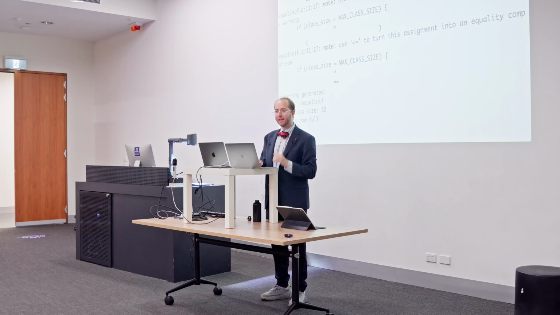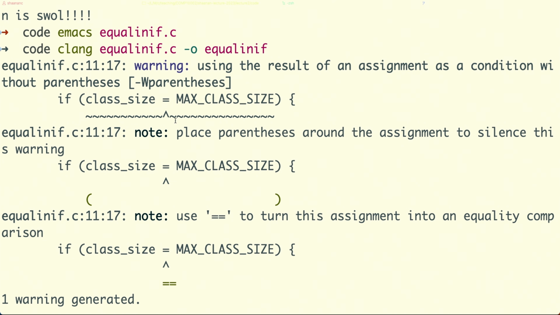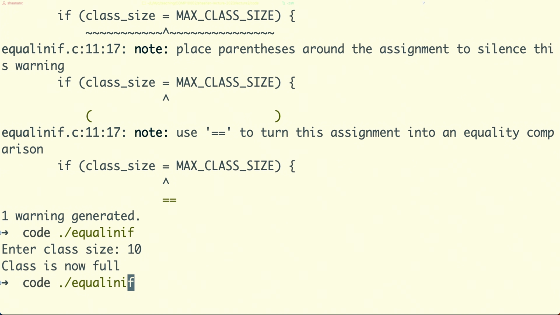So it says even in the warning message from my compiler, using the result of an assignment as a condition without parentheses. And then it says, note, use equals equals to turn this assignment into an equality comparison. So the compiler is actually being nice to us. If you use an old version of the compiler, it might not be as nice. The newer ones have cleaner error messages. And GCC and Clang also have different error messages.